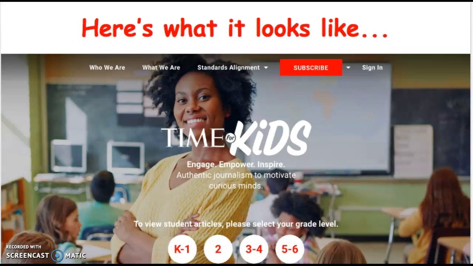And here's what it looks like. There is an option up at the top to subscribe and pay in order to receive above and beyond what is included for free. But I have found that the free version is adequate for my classroom and my needs with my students. You will choose articles to view based on the grade level you want. So you have K1, 2, 3, and 4, and grades 5 and 6. I work with struggling readers, so I may have to at times go back a couple of grade levels to find the level that's best suitable for my students.